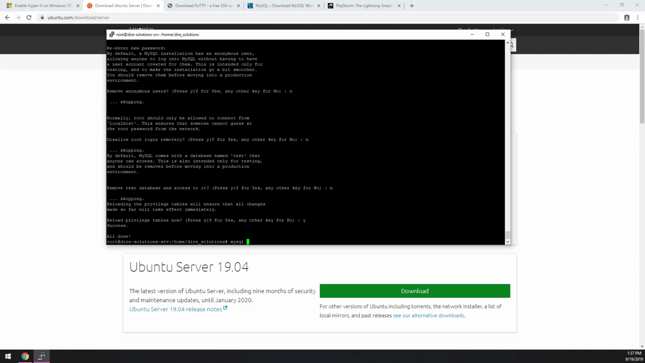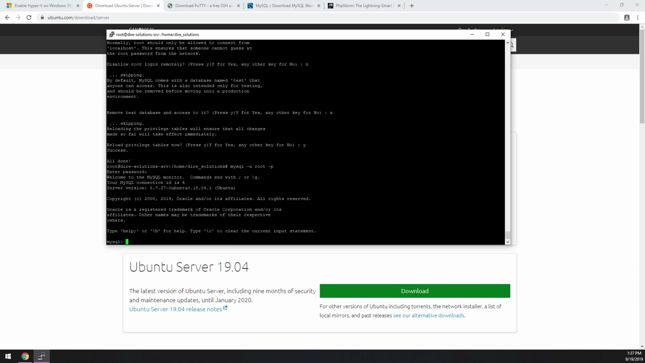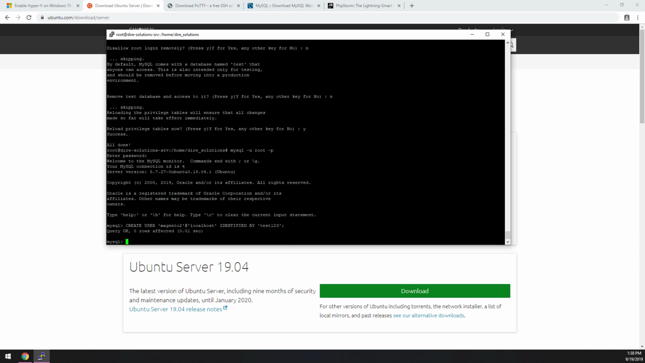So with this done, we will then log into MySQL using the password for the root user. And what we'll do now is create a new user. So type in create user Magento 2 at localhost identified by password that you want to put in. So basically for me it will be like this. And if everything is okay, you will get this guy here.